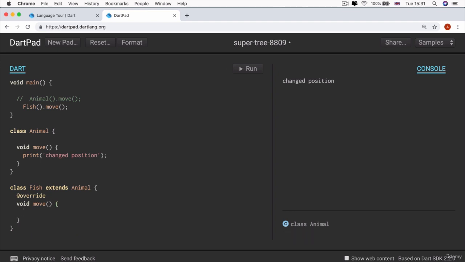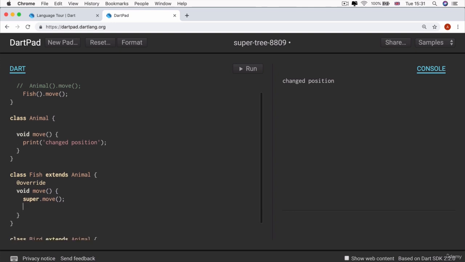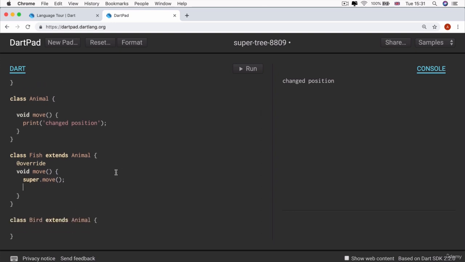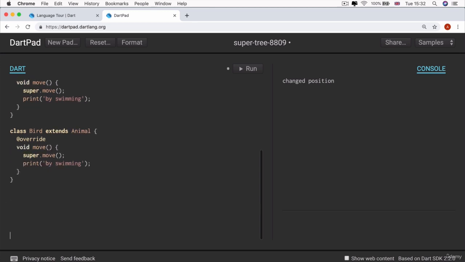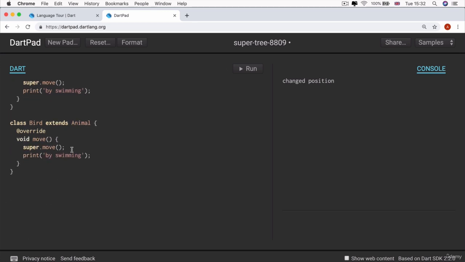And now we can start off by saying, let's do what our superclass does. So in the superclass definition of move, we print changed position. But after we've done that, after we've called that, then we're going to do our own thing too. We're going to say maybe print "changed position by swimming". And for our Bird class, we're going to do exactly the same thing. We're going to override the parent version of move, which is to simply just change position. But then we're also going to print "by flying".